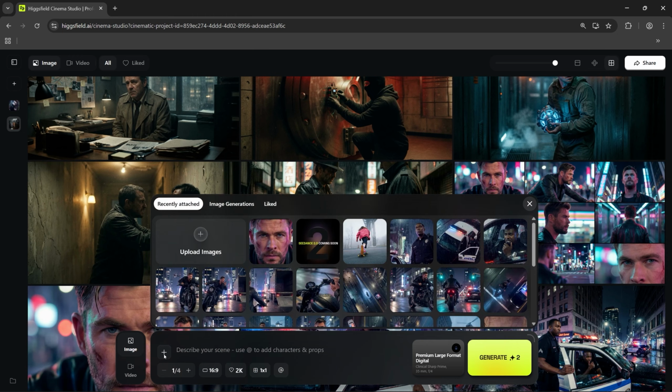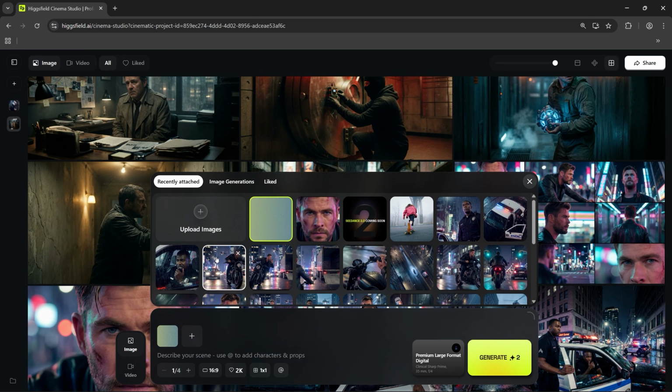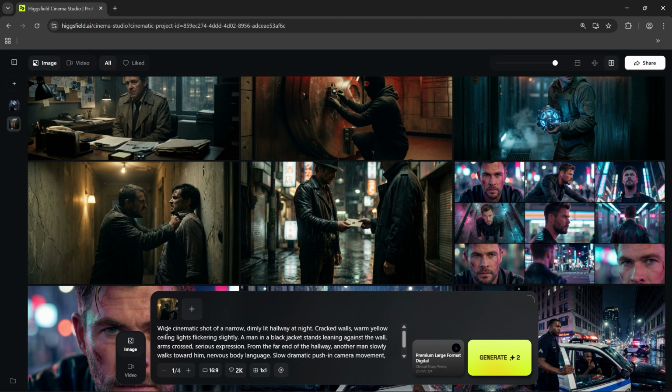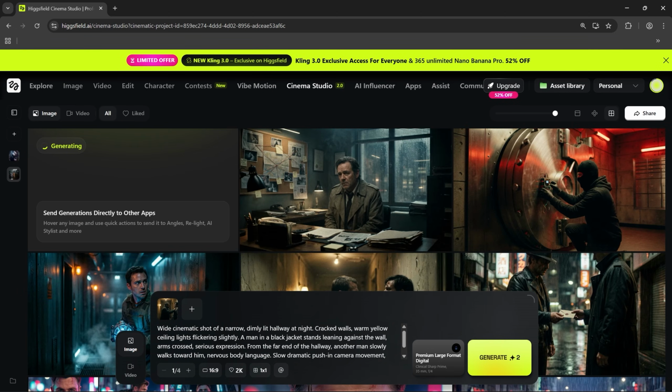To begin, simply click on the plus icon, and from there, upload your image. I've already downloaded my reference image, so I'll just drag and drop it directly into the upload area. As you can see, the image is now uploading. Once the upload is complete, the next step is to provide a prompt at the bottom. I've already generated a detailed prompt for this first starting scene using ChatGPT, so I'll paste that prompt here. And just like that, the image generation process has started.